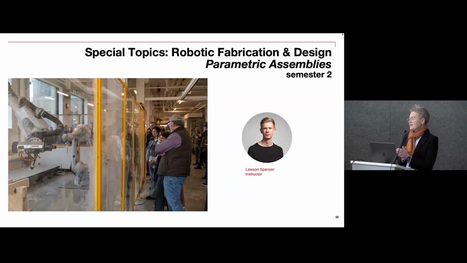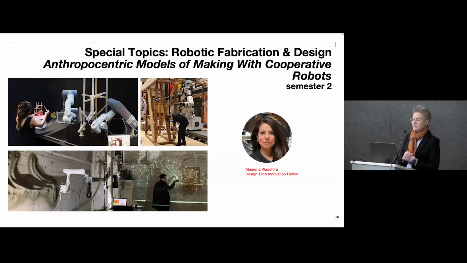Other opportunities to get involved with working with the robots through parametric assemblies, or in Marina's courses, again, looking at the human in the loop, or in this course, anthropocentric models of making with cooperative robots.